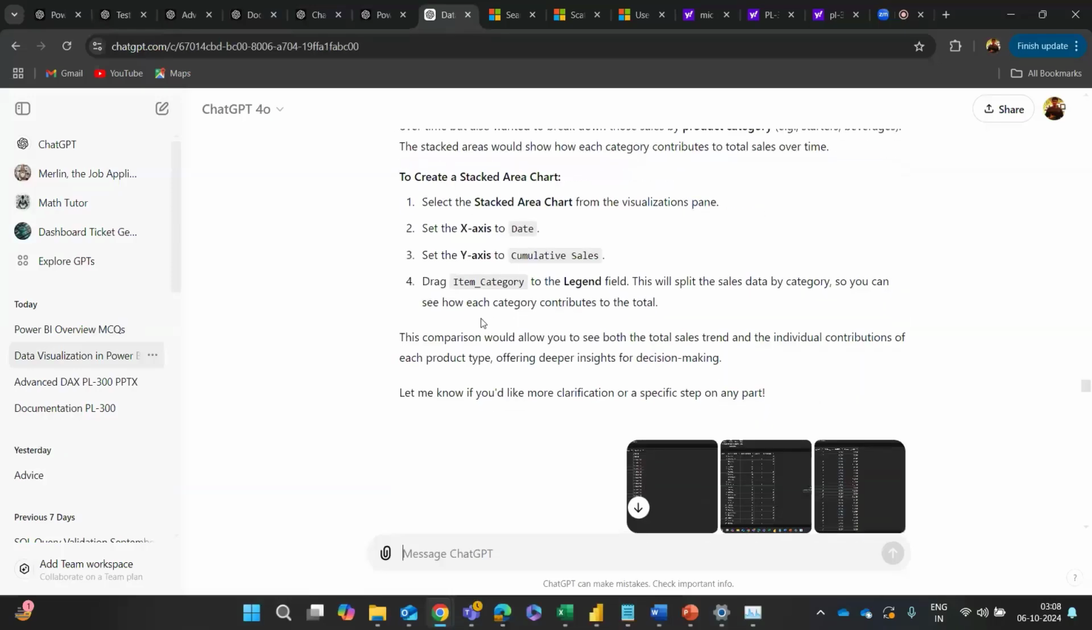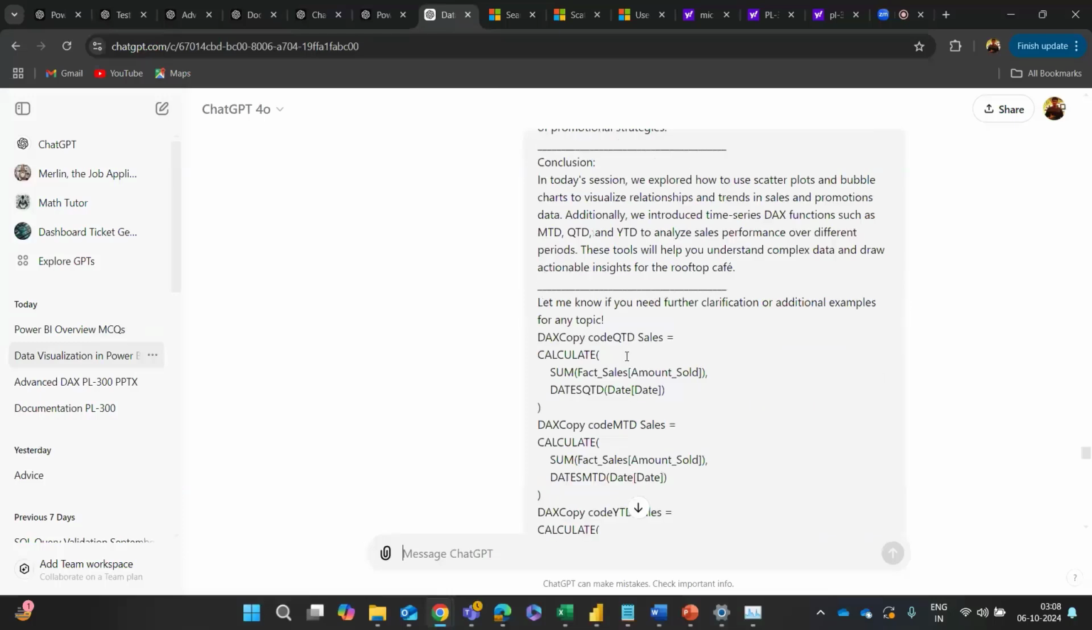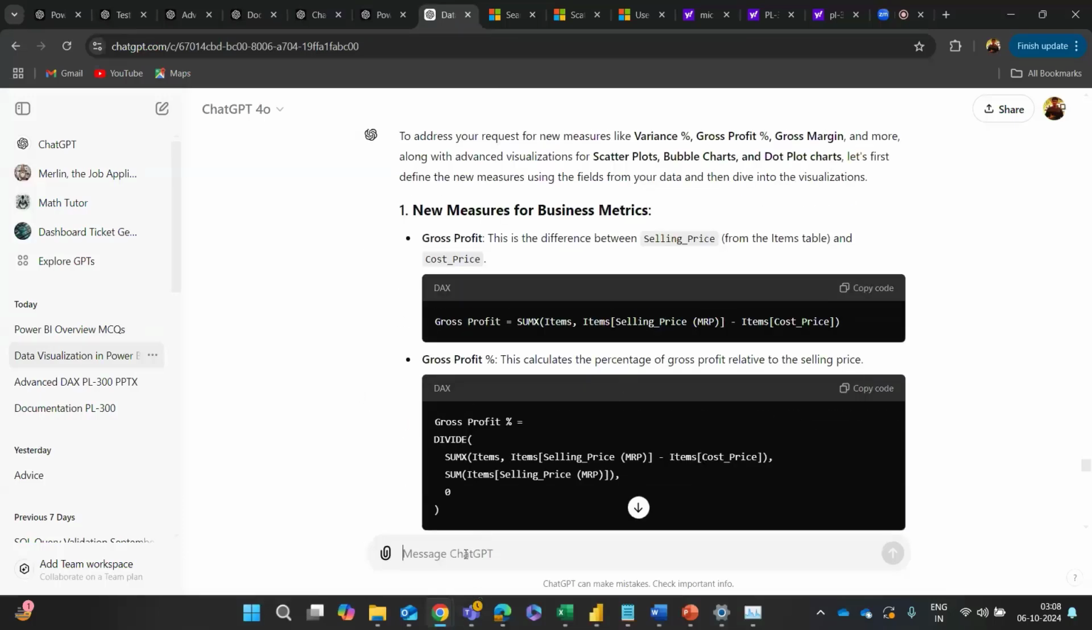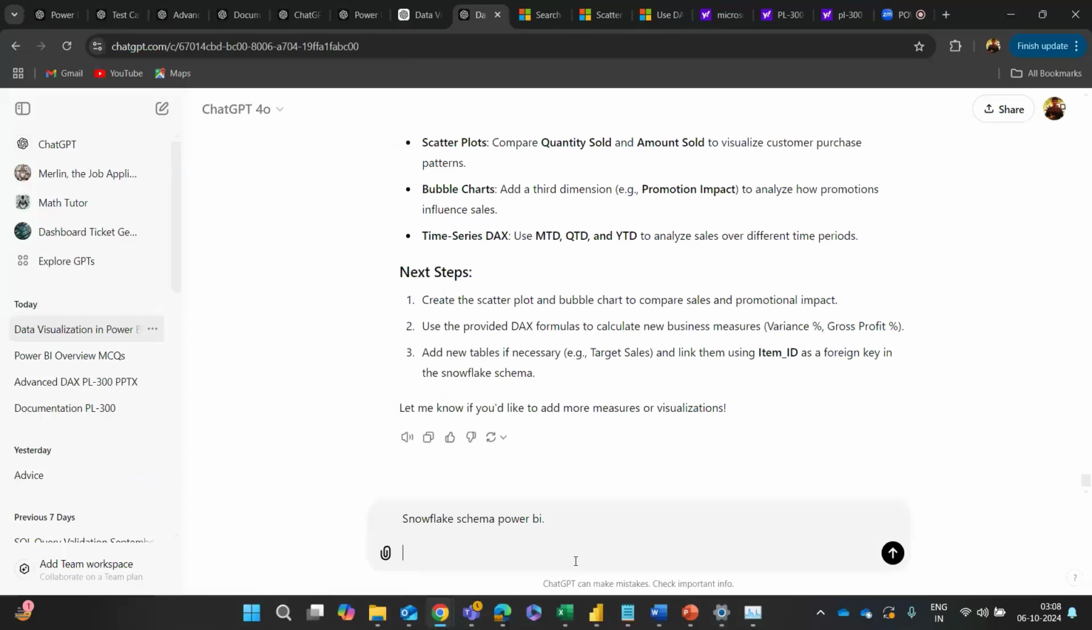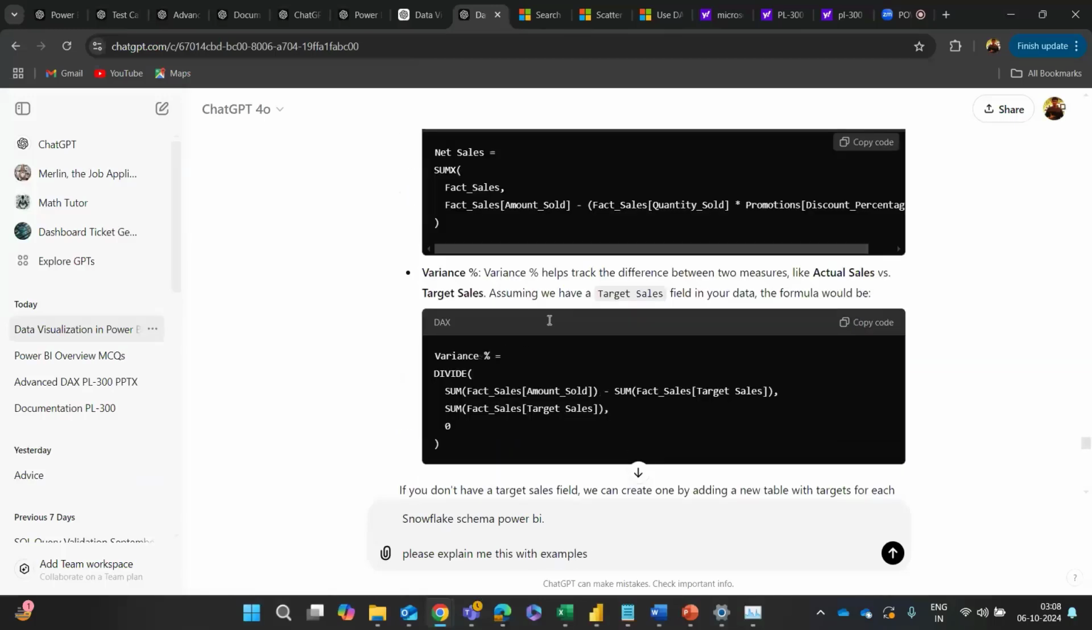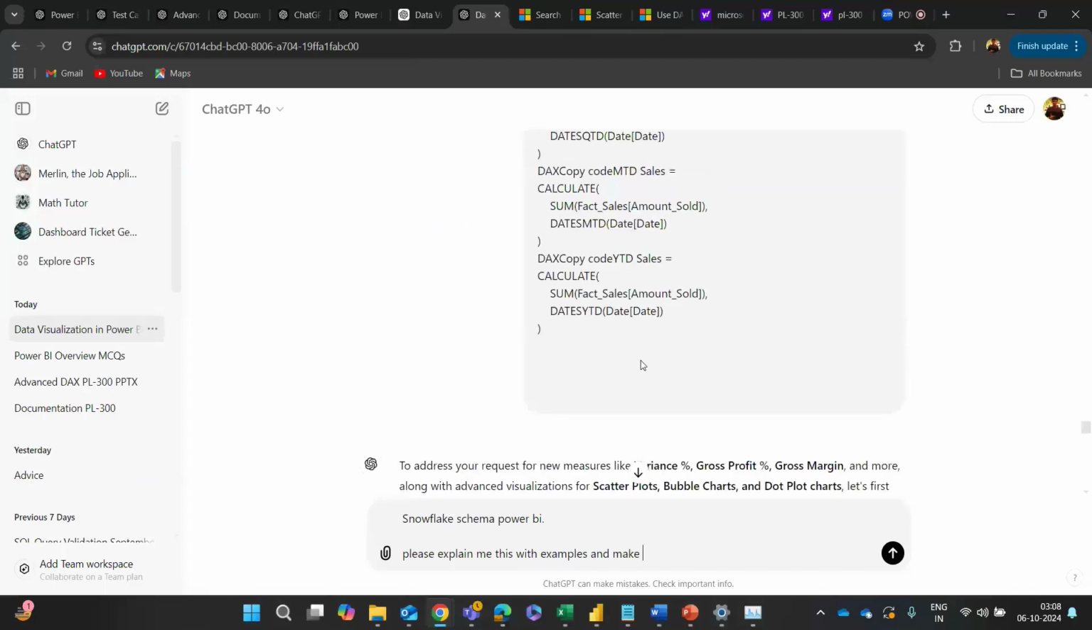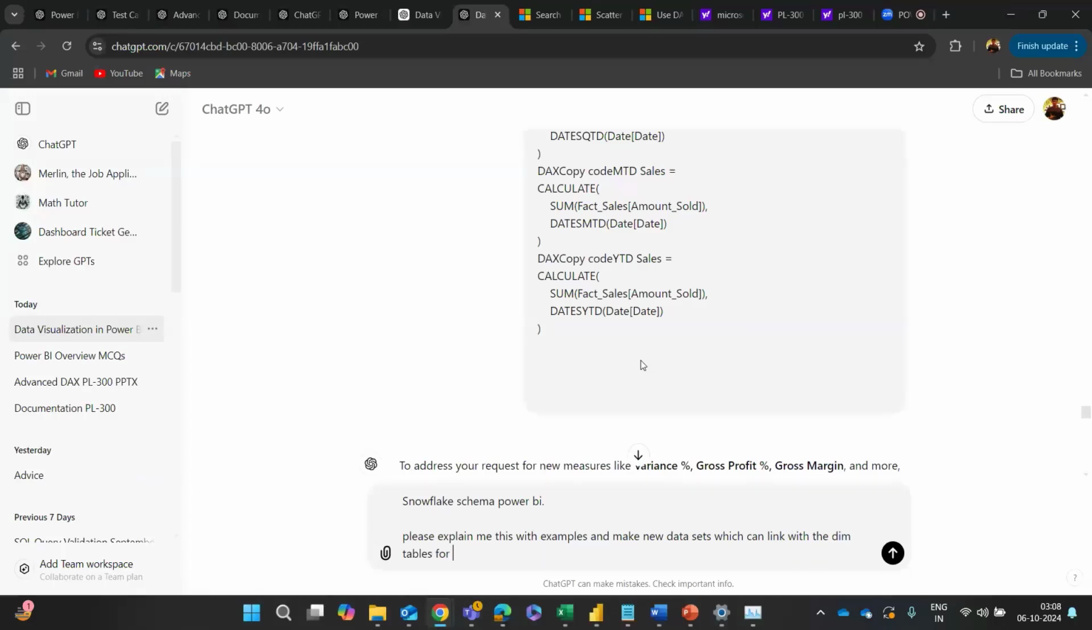Let me just cross check what I have typed. Okay, so we have asked for all these measures and it is now giving us what we want. Let me just copy this once. Let me just duplicate this. Please explain this to me with examples and make new data sets which could be indirectly linked to the fact tables.